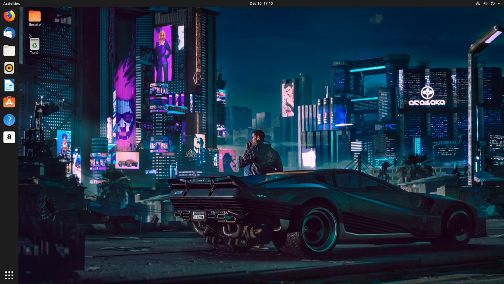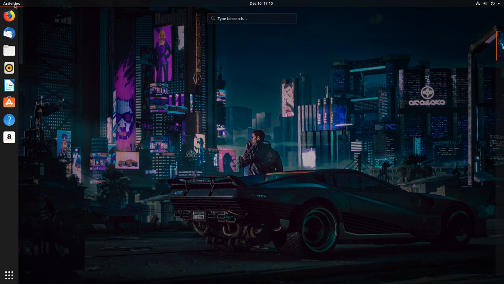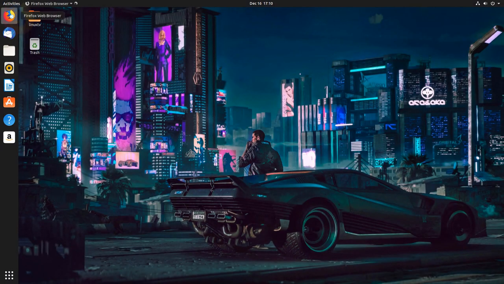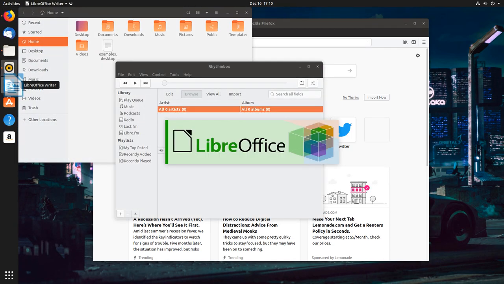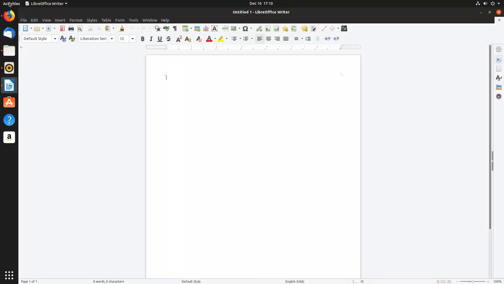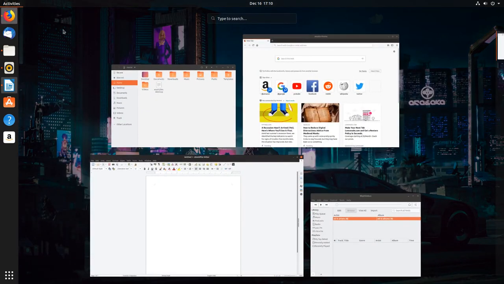Now I'm going to get into the main part that users have to get most familiar with in the GNOME desktop, which is the activities button. So this activities button, when you left click it, it will enable the activities overview. Now I'm going to run some programs right here. I'm going to open up a web browser, a file browser, the music player, and a text editor. And I'm going to click on the activities up here at the top left. And as you can see, it starts to spread the windows and arrange them in a way that you can see everything easily.